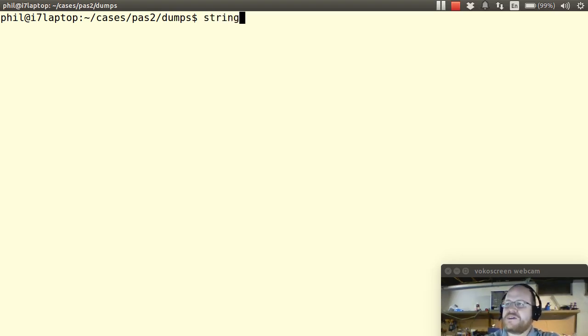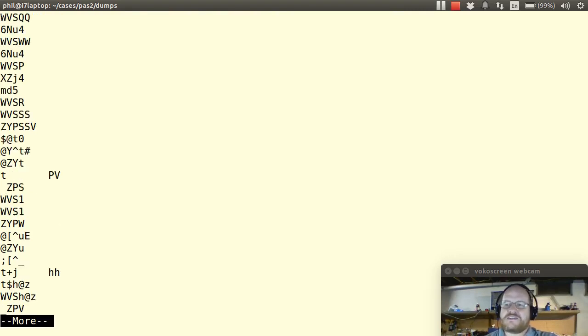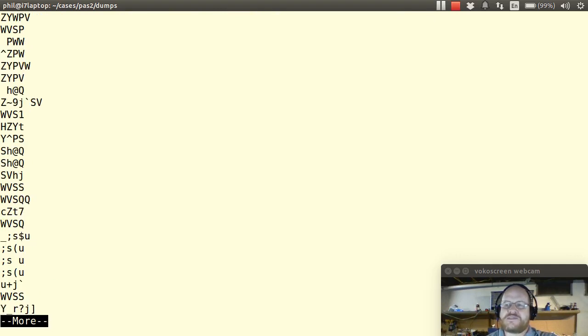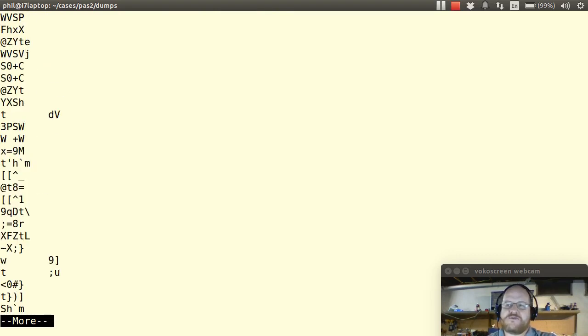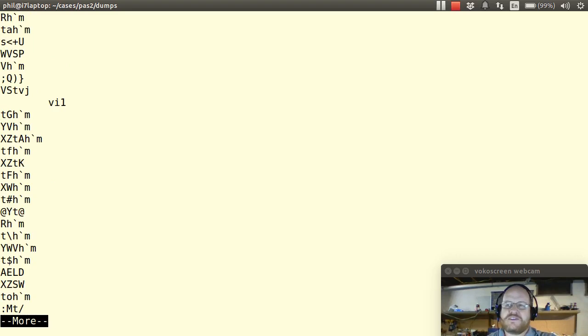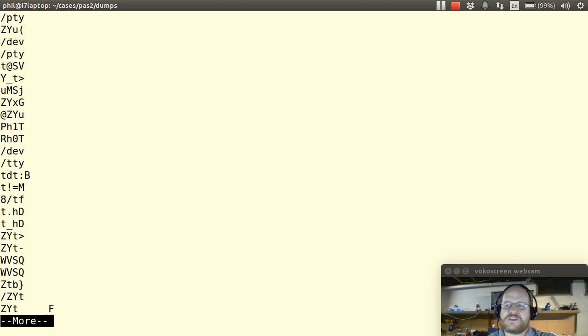It's pretty easy to run. Just say strings, give it the name of your file. I'm going to pipe it to more, and you can see some of this stuff is not very insightful. Now, it's not all necessarily strings. It's just something that looked kind of like a string to the utility. It's pretty common to see a lot of false positives with this utility as you go through it.